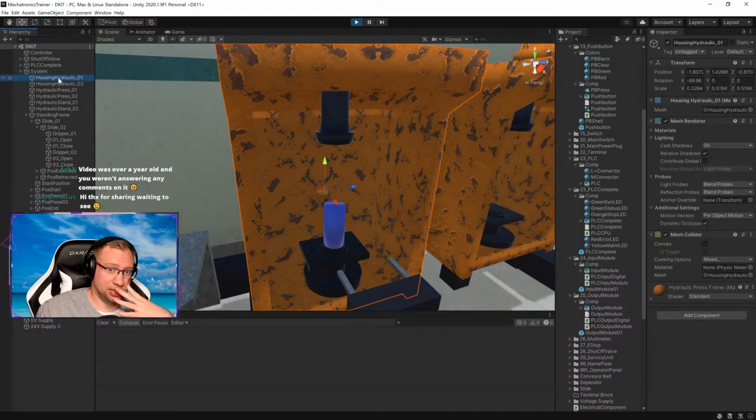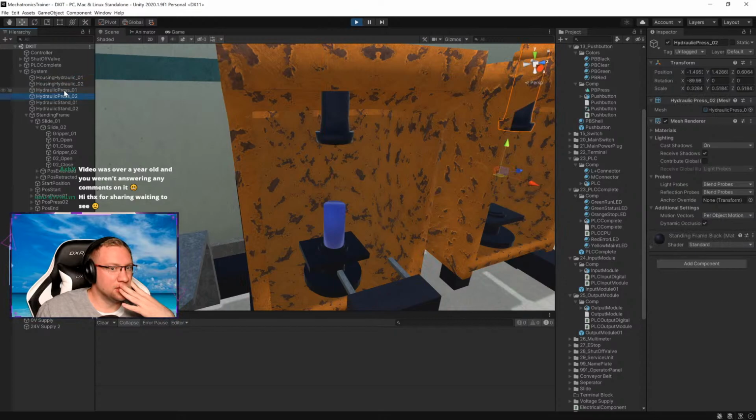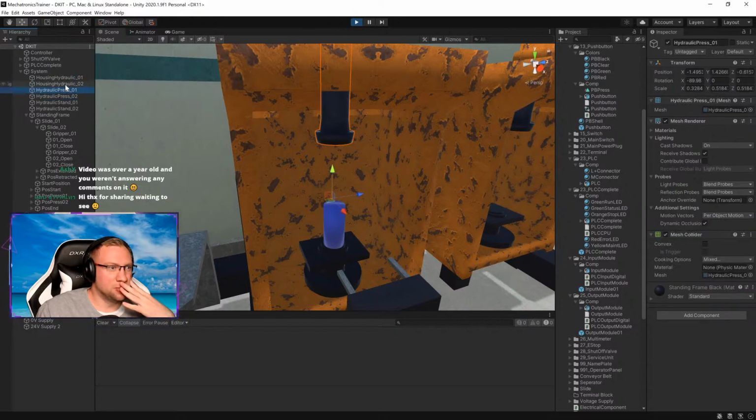System housing hydraulic. Hydraulic press 1. Why is it two different things? Oh, this one I do not have yet. Waiting to see. You will see.